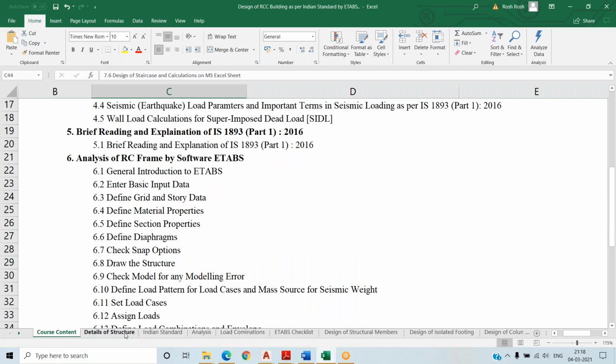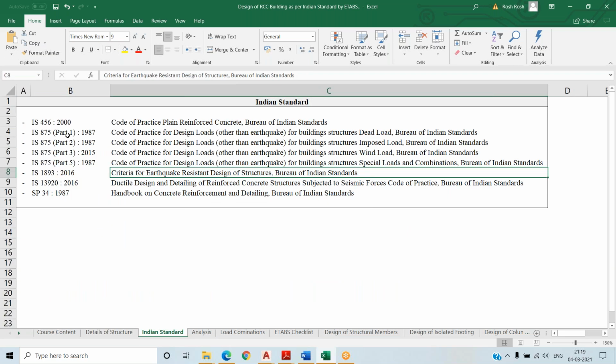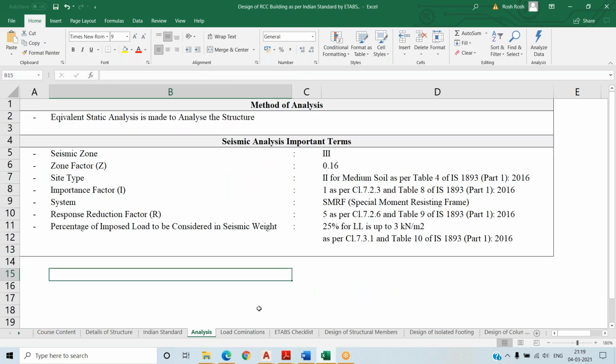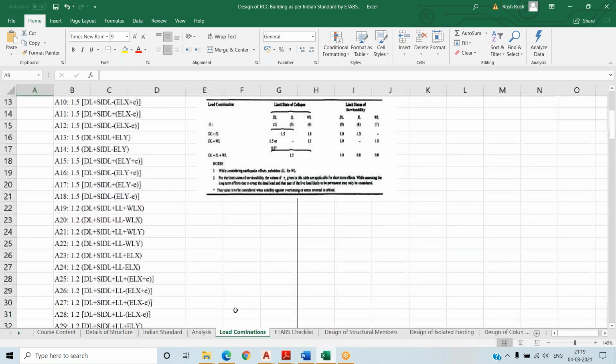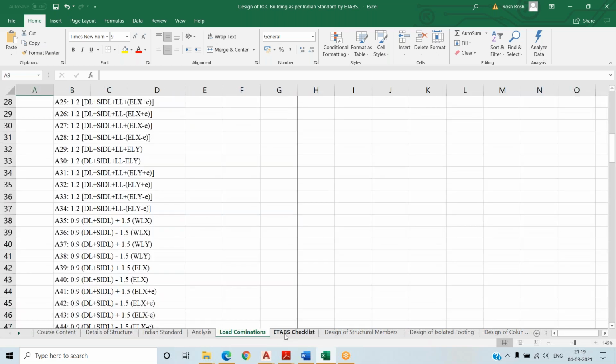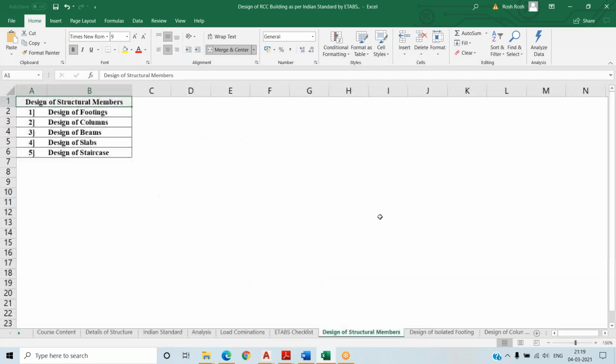Okay. Then you will have the detail of the structures. Everything will be there in it. Then the Indian Standard code books are the ones that I will be following. Then you actually have to do the analysis and the load calculations. Then you have to follow these load combinations. You are able to see it on the screen. Then you can see, this is the ETABS checklist. You don't have to worry about that.